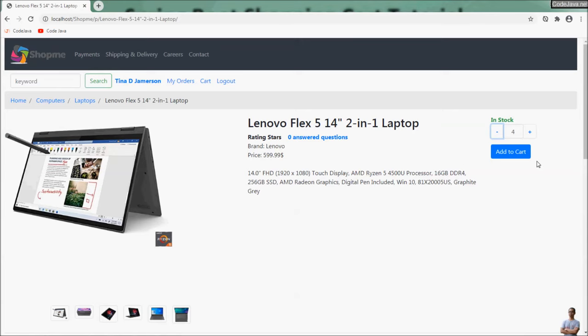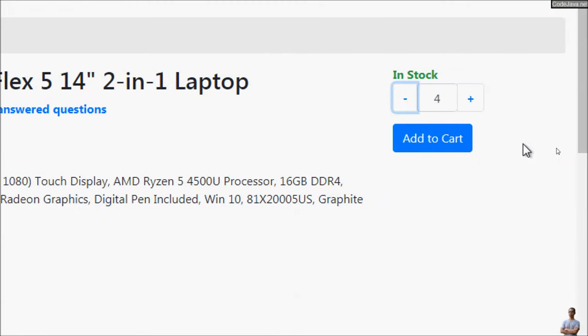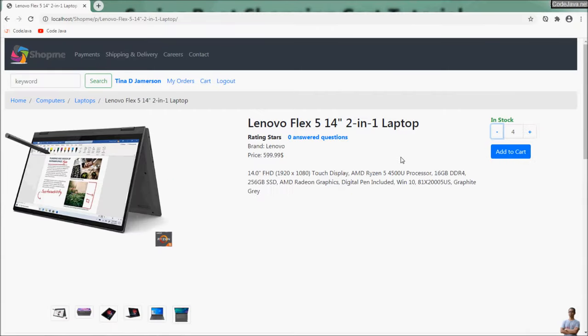Next, I'm going to write code for implementing the add to cart function that allows the customer to put a particular product from the product detail page here to the shopping cart by clicking the add to cart button here. And before that, the customer can change the quantity here.